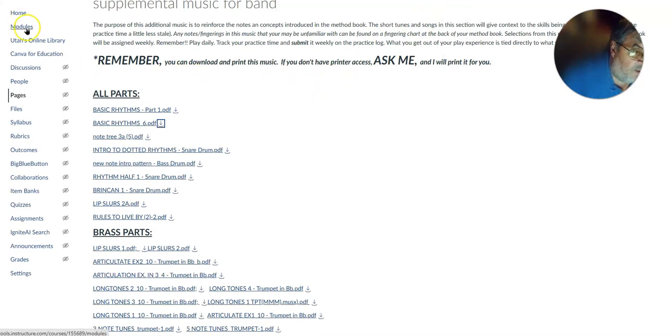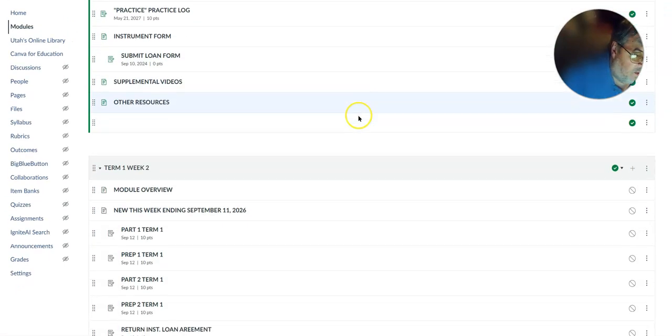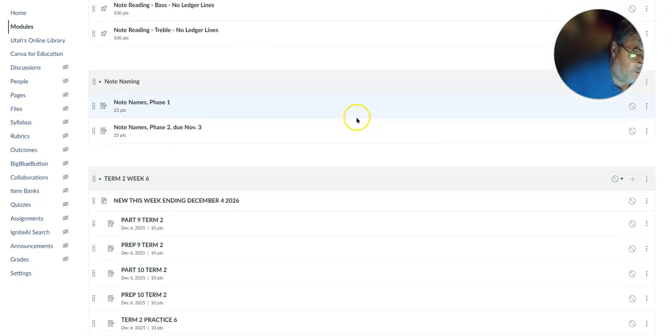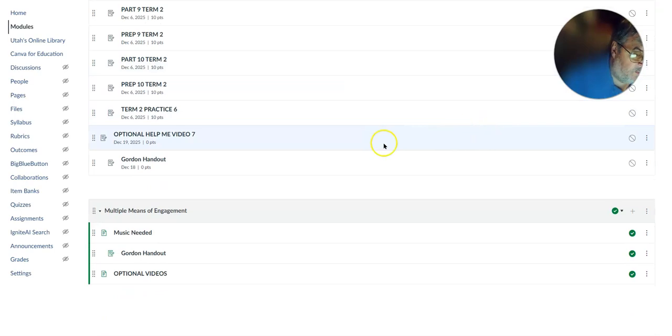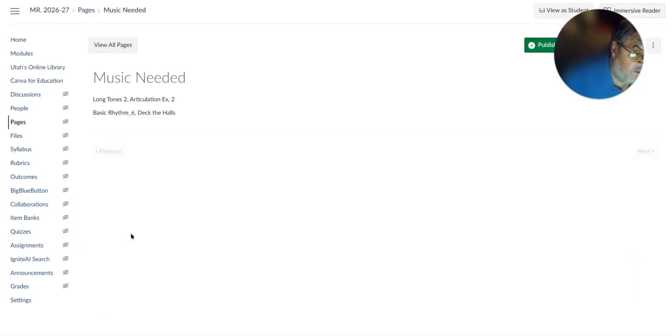And then I'm going to go back to the modules and come back down to what we're working on. In the music needed, eventually we'll need Deck the Halls. I'm not going to open that up right now. We'll also eventually need the articulation exercise 2. I'm not going to open that up either. So I'm going to click on Next.